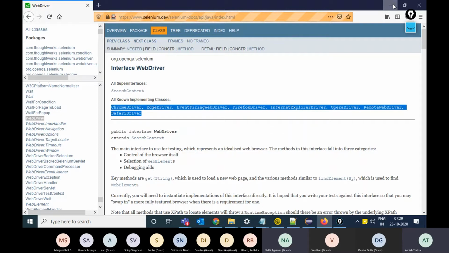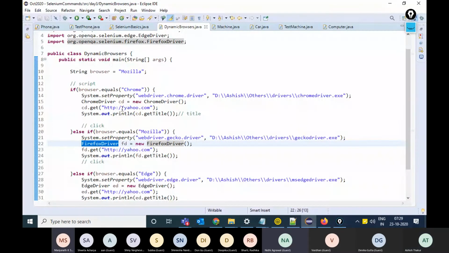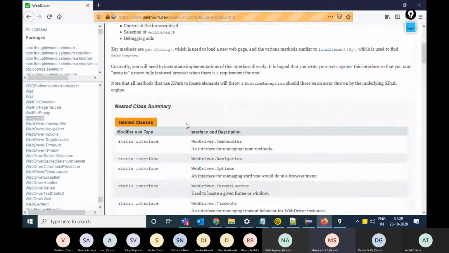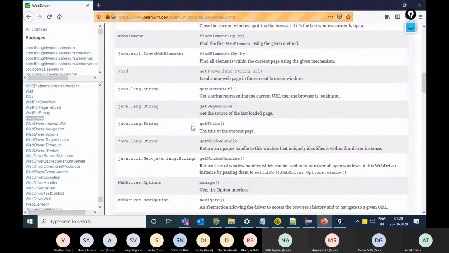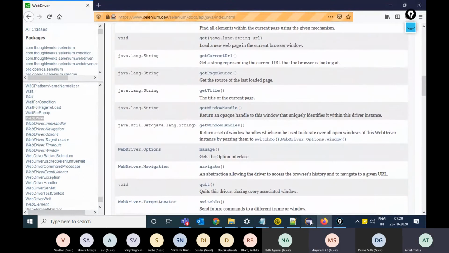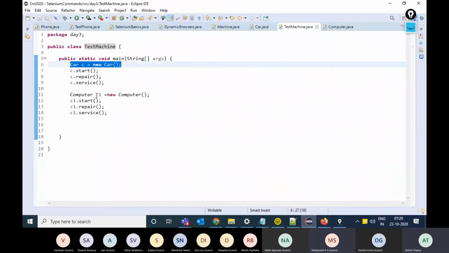Understood. Okay. Now, Ashish, under WebDriver we have a lot of methods there, right? And what happens if we don't use any one of them? It's up to you. But you said it's mandatory to use all the methods which are declared in the interface. It is mandatory to implement. If I am implementing, this is usage. I don't want to use service.